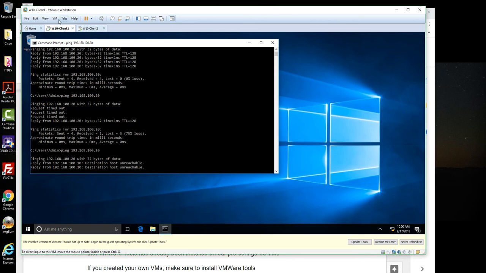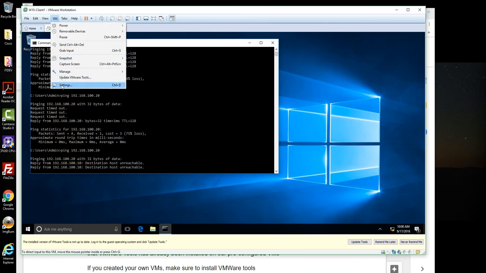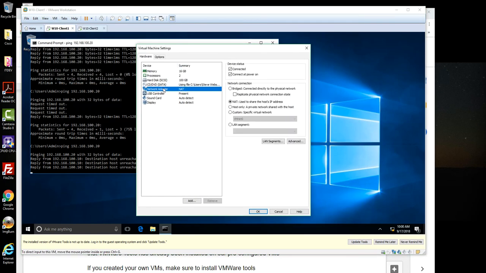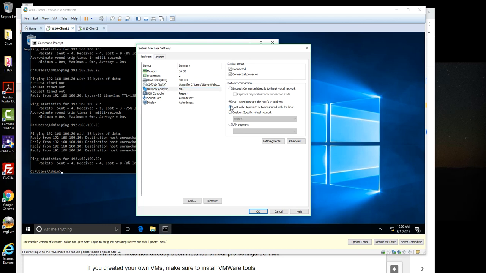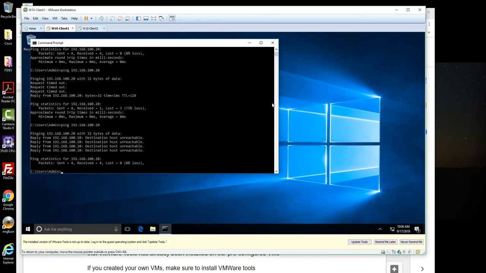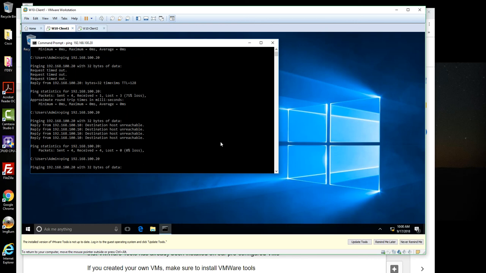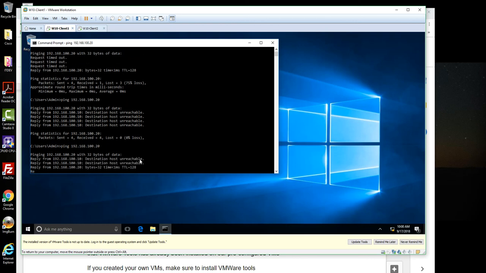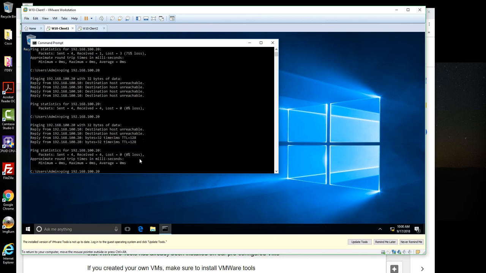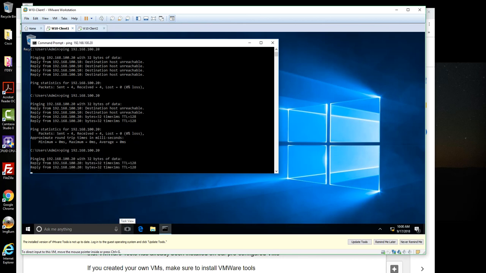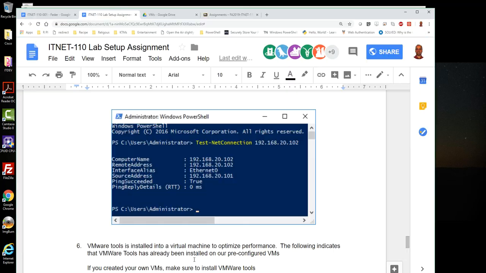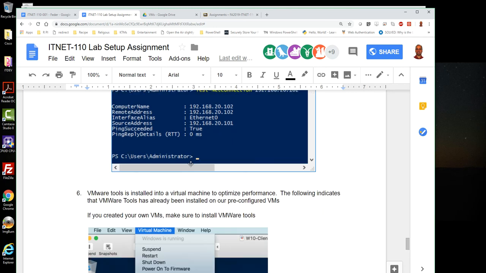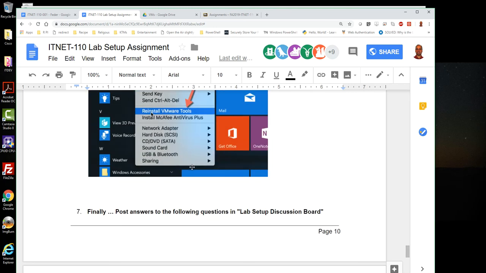So for troubleshooting, I always tell students, if it's not working, make sure your firewalls are turned off, and then make sure that both of your virtual machines have the same network setting. Good? So now they can ping each other. Oh, I lied. There we go. Took a bit. Now it's working. So that's the first VMware trick.